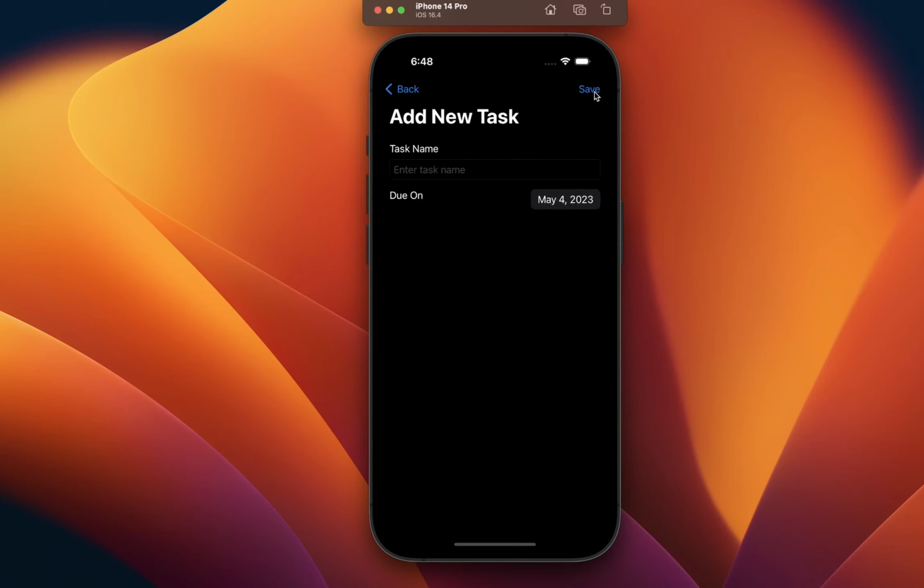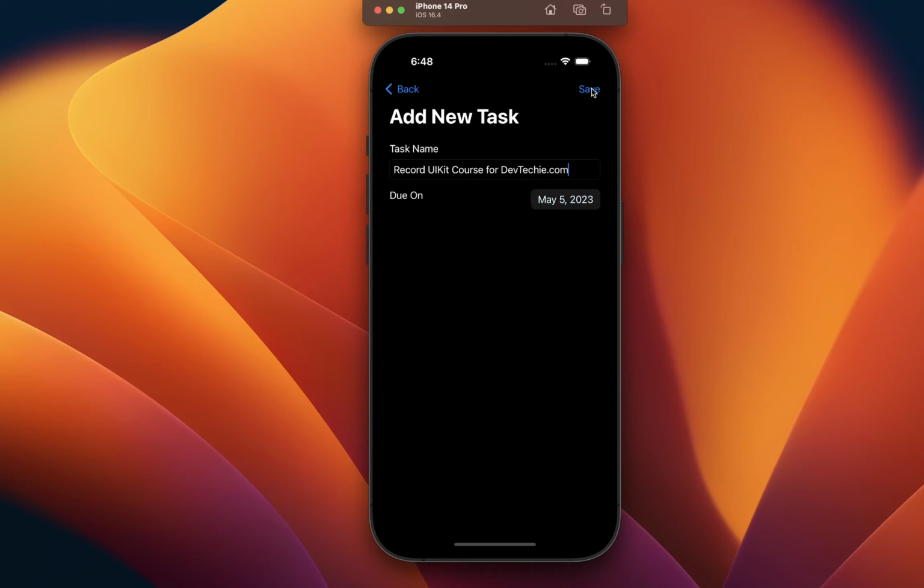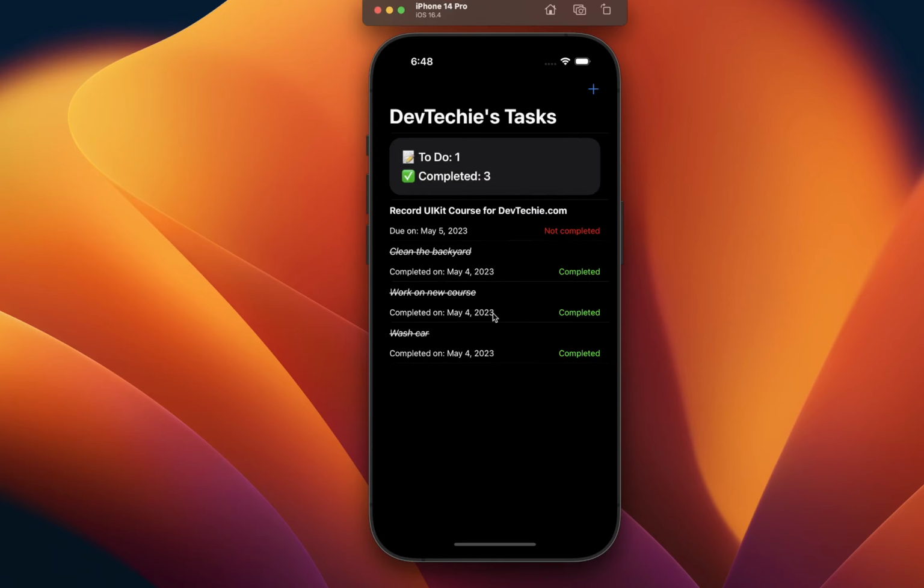Now let's go ahead and add another task, and this one is going to be a new task. Let's say I'm going to say record UIKit course for devtechie.com. Okay, and let's mark it with a due date of May 5th. All right, I'm going to save this now, and you will see that our task is added.